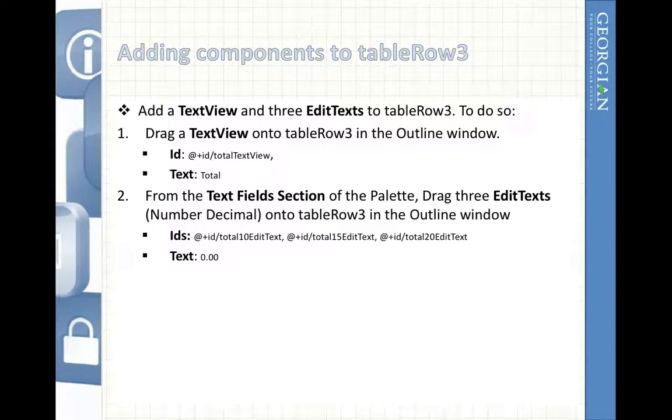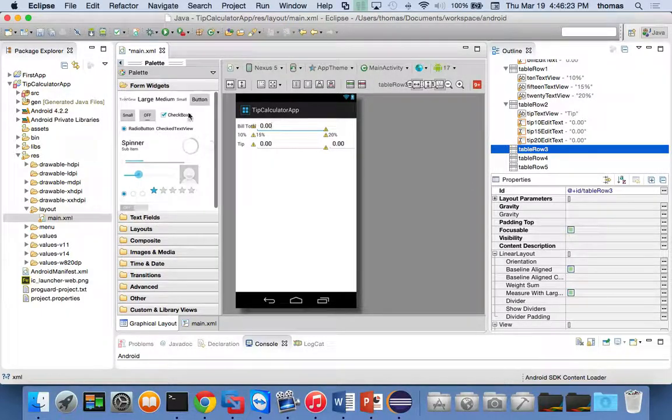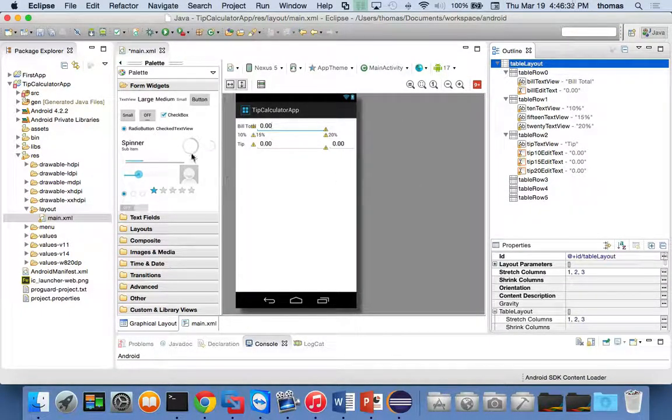So table row 3 we're going to do next. So it's 3 more edit texts that we're going to put in there. And again, there are 3 edit texts that are number decimals again. So a text view and 3 edit texts again for table row 3. Okay, so a text view, table row 3. Oh, come on, man. This is what bothers me about Android sometimes. It jumps around like this. See this? Text view.